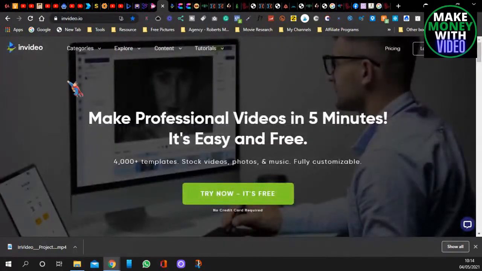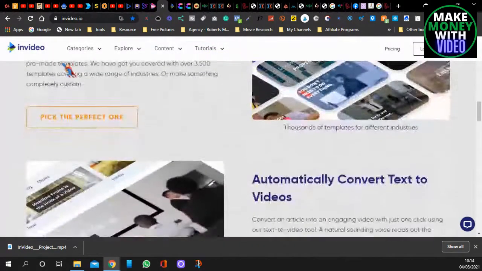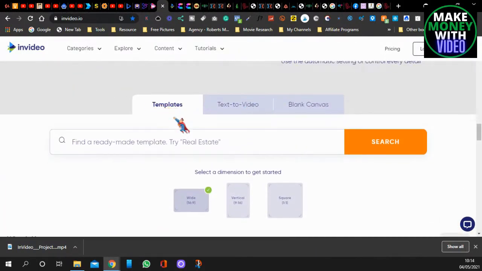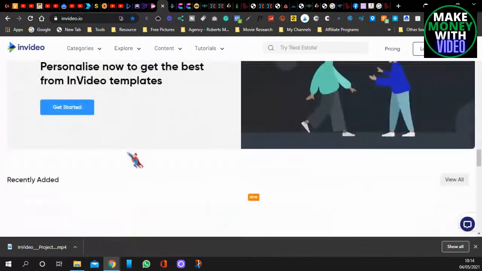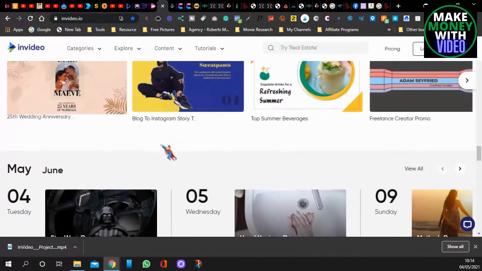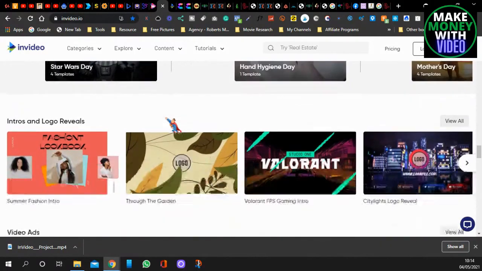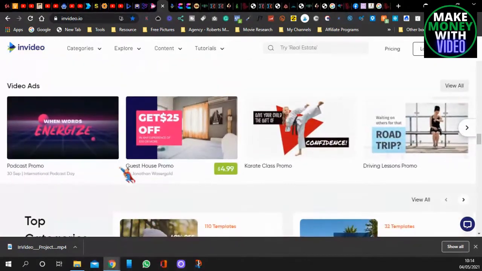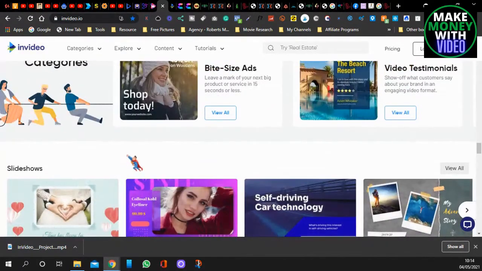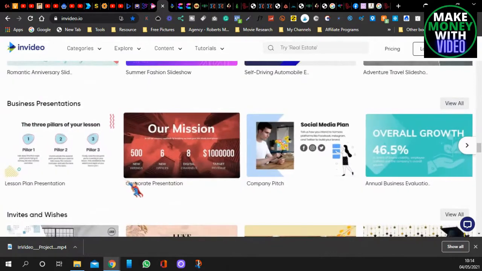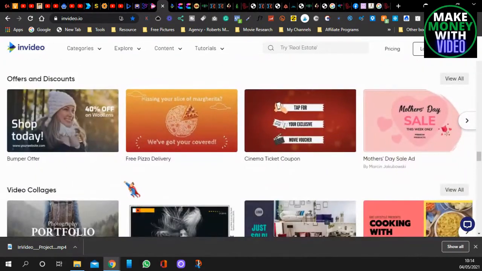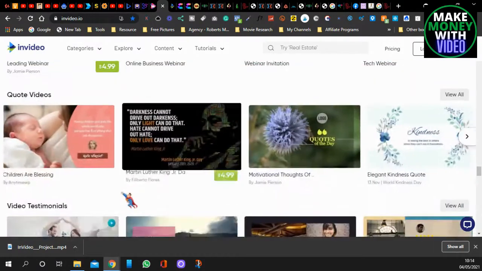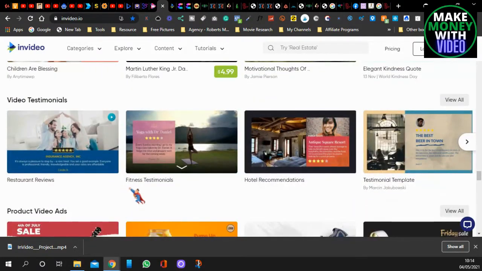Now, another one, and I use this a lot, it's called Invideo. You can upload templates, text, video, and blank canvas, but we're looking at the animation templates today. You've got your recently added, another one I used today, May the 4th. You've got your logos, intros and logo reveals, video ads, like I said, popular for Facebook, your slideshows, your business presentations, invites and wishes, offers and discounts, video collages, webinar promos, quote videos, video testimonials, which is quite handy.